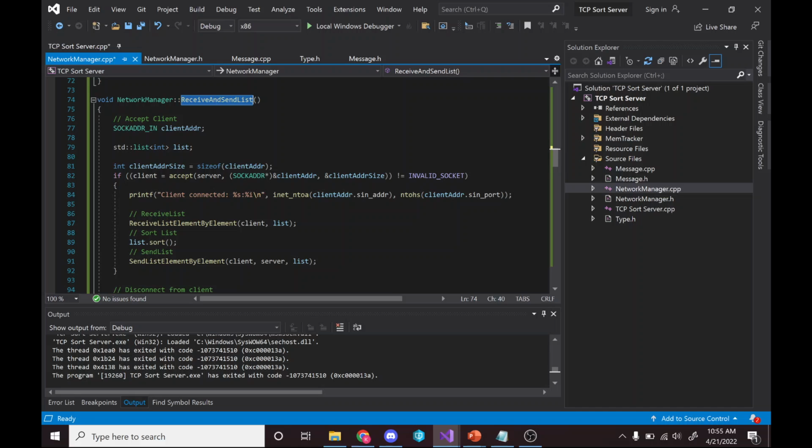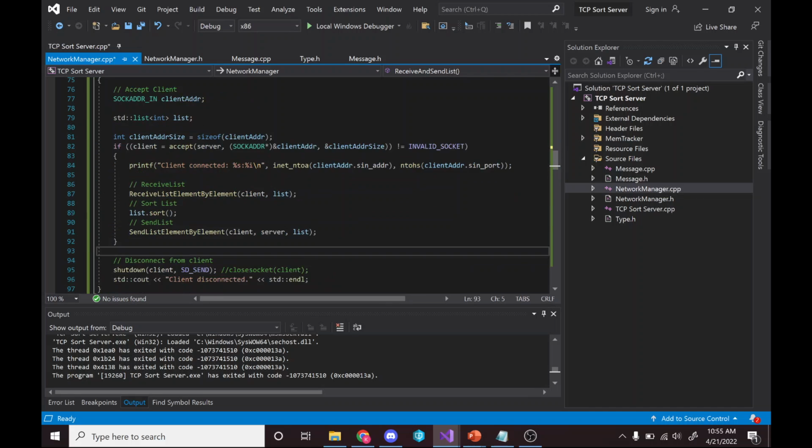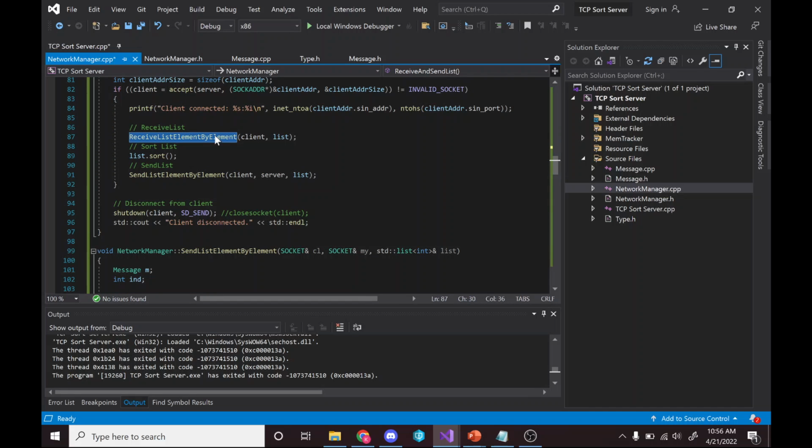You have to accept the client connection. That's the one difference. You receive the list element by element, and then you sort it, and then you send it element by element. So yeah, I'm going to run it.